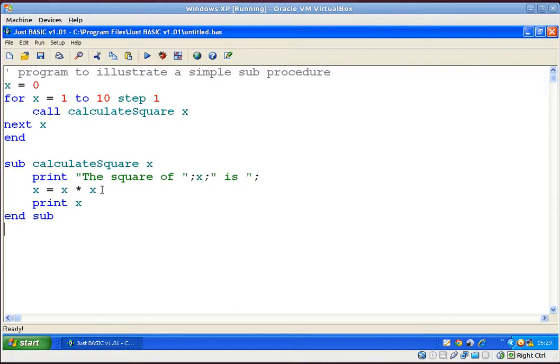Any changes to x in this local function don't change the value of x in this function up here, and you'll see that as we go through the program. So the program will print out the square of whatever x is: the square of 1 is, the square of 2 is, etc. We then calculate x squared by multiplying it by itself and storing it over the top of itself, and then print out the value of x. So the square of 1 will be 1 times 1, the square of 2 will be 2 times 2, which will be 4. So you'll see that the local value of x will actually change, and you'll see that in the output of the program.